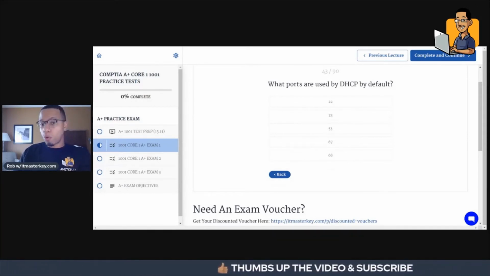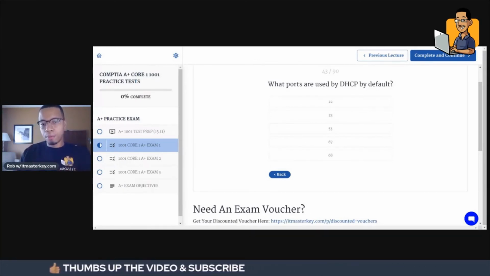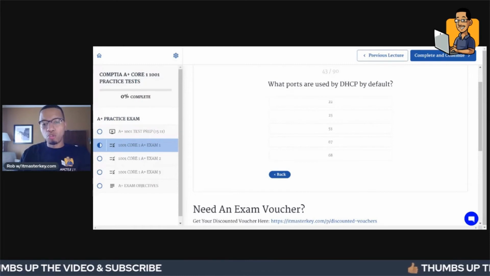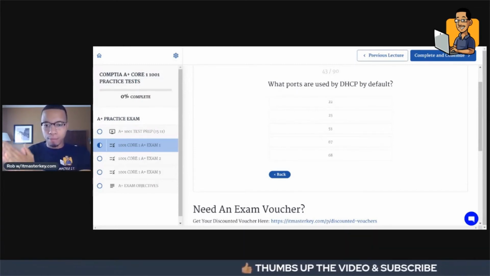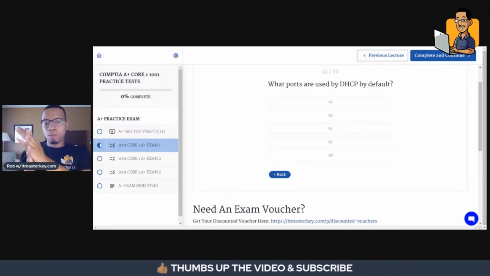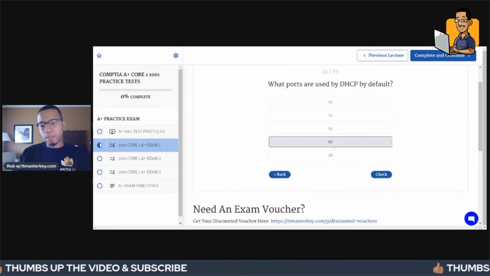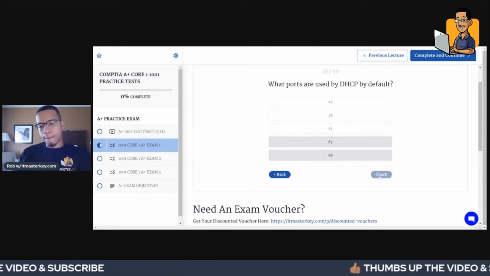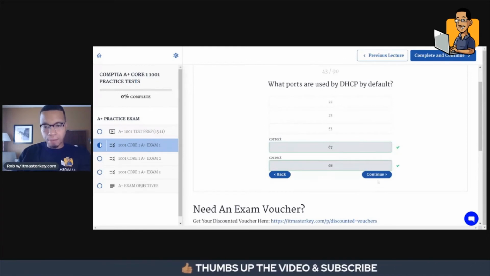So what ports are used by DHCP by default? What ports are used by DHCP by default? What ports? So I think it's 67 and 68. Let's see if we're right. So those ports are used by default by DHCP.